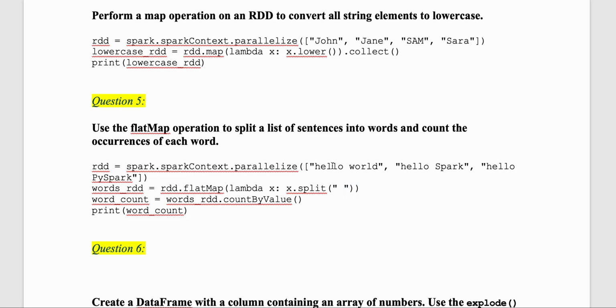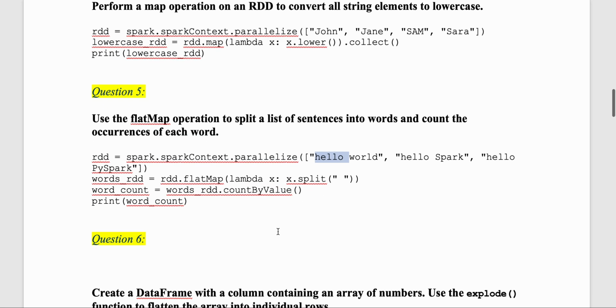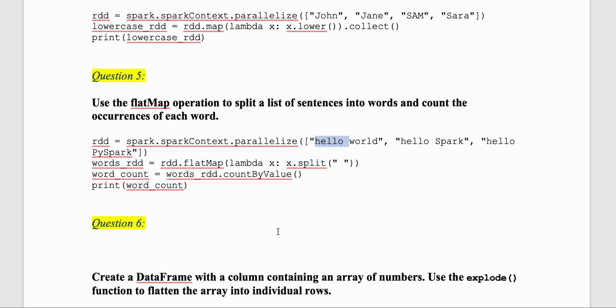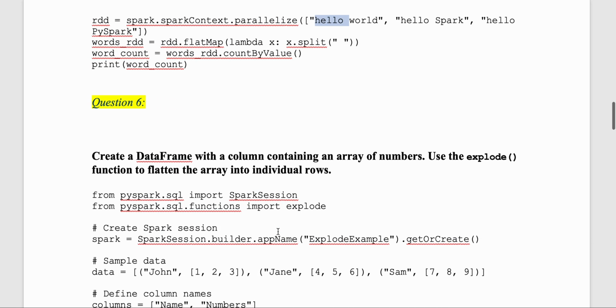Then how many elements will come? Hello world, hello spark and hello pyspark, there would be 6 words in that RDD. Then word count equals wordRDD.countByValue. For each value, like hello is a value, it will print how many counts there are for hello. So this way we can solve the question by using flat map operations.